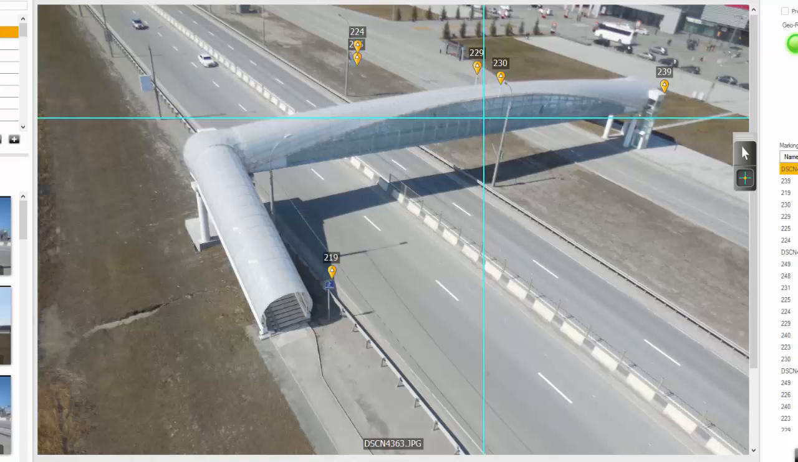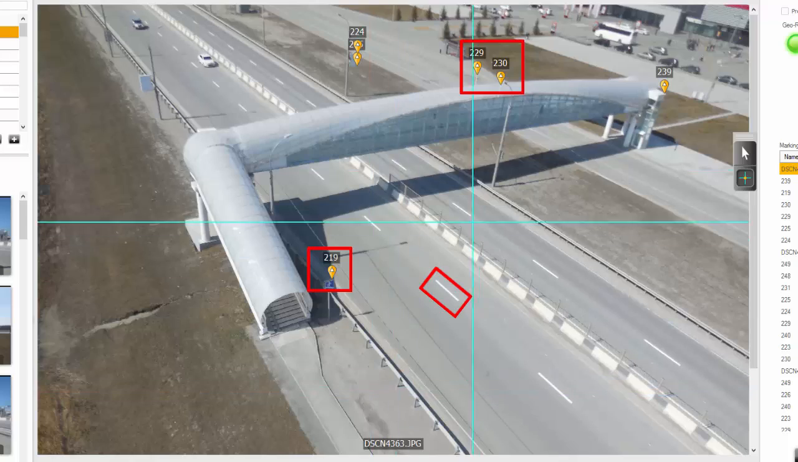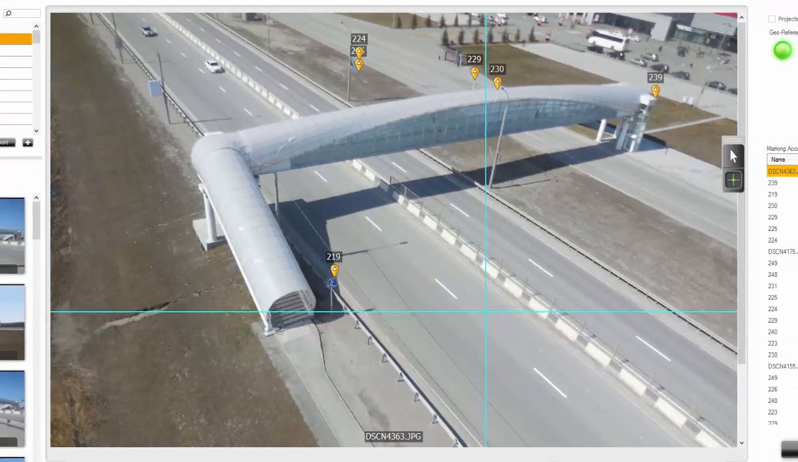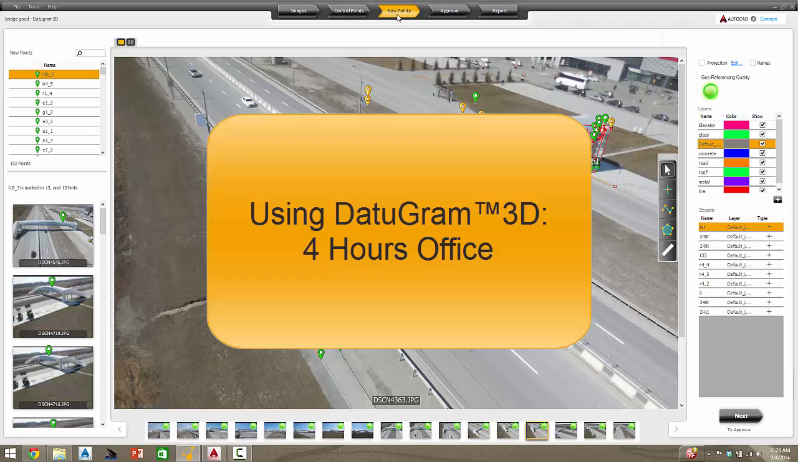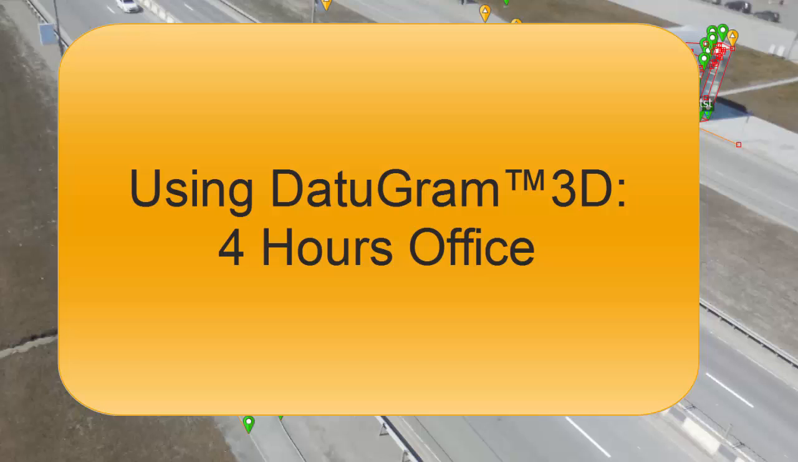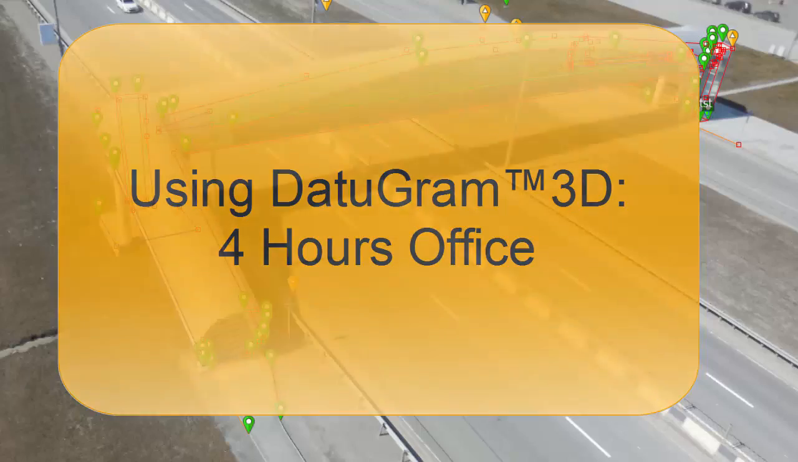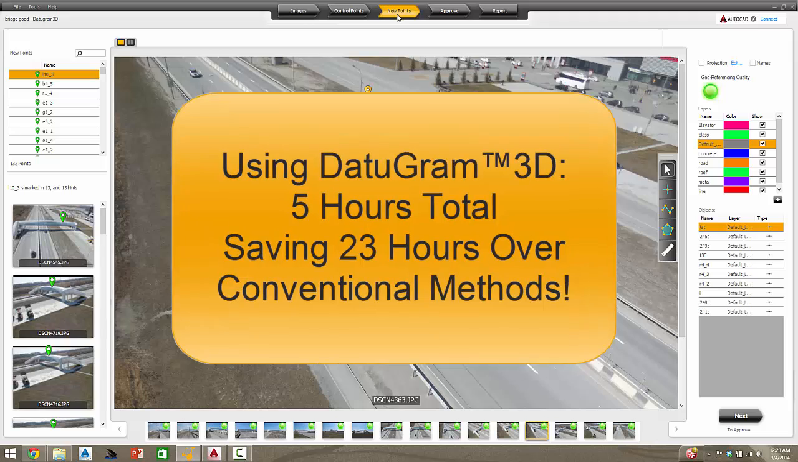The control points chosen were high contrast, well-defined objects such as roof corners, edges of road signs, road stripings, and photo-identifiable points. It took an additional half-day effort in the office to create the detailed plan of the bridge by drawing the plan directly on the images with DatuGram 3D software, which is what you're looking at here.